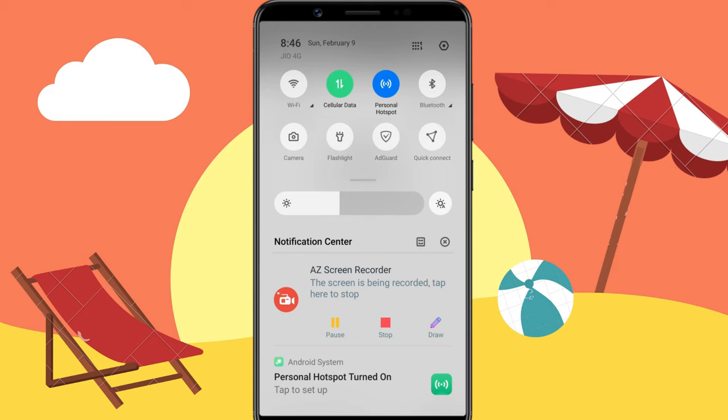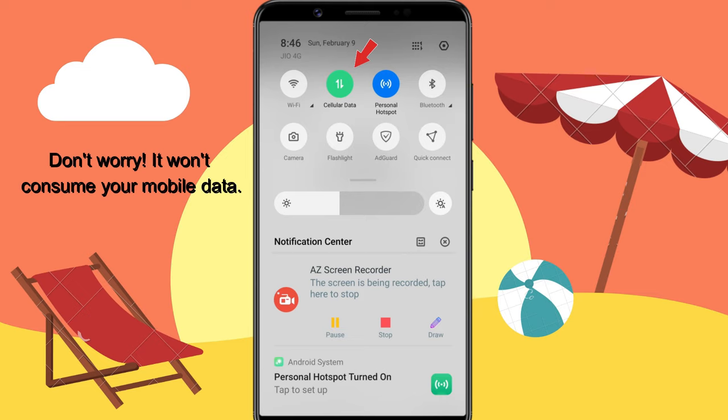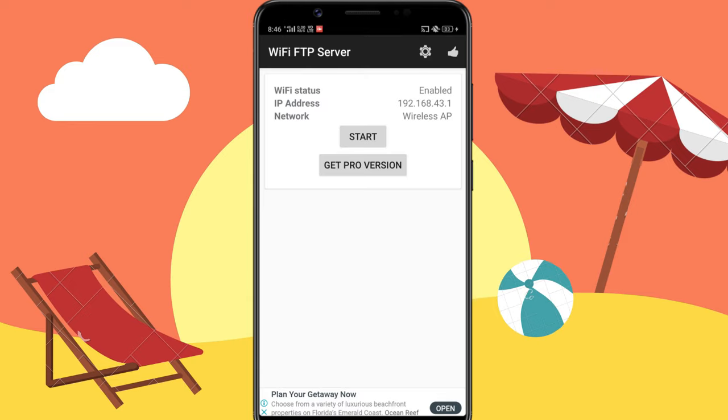If you are using your mobile hotspot, make sure to turn on the mobile internet as well. Don't worry, it won't use your mobile data. This is just to help the app fetch the local IP address of the device. Next, tap the start button.